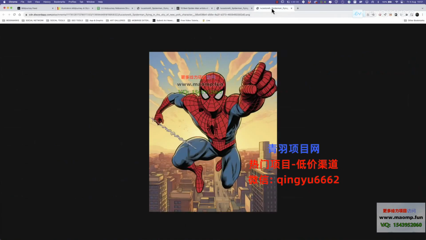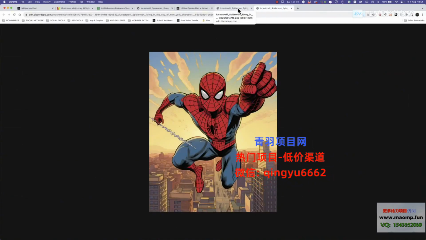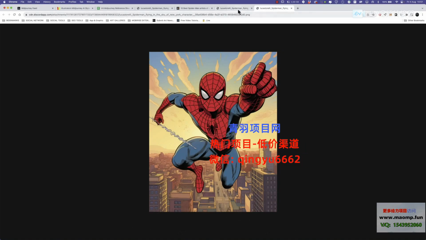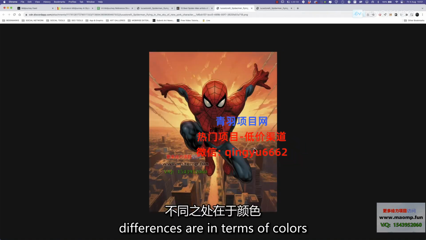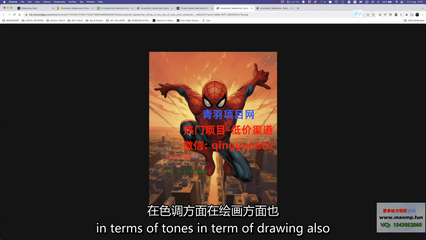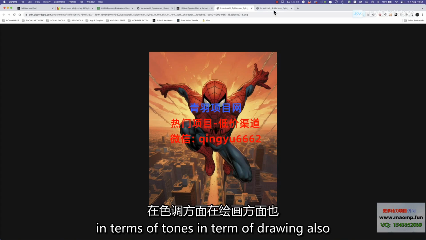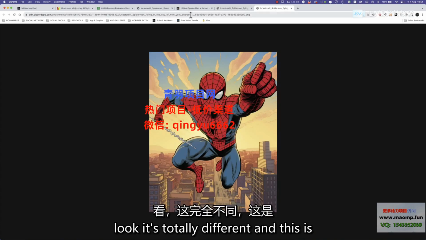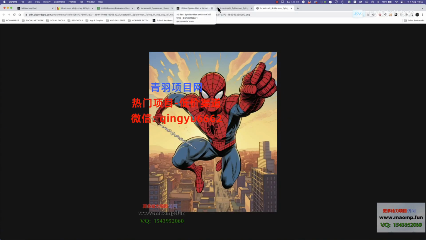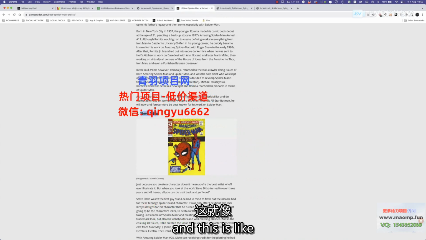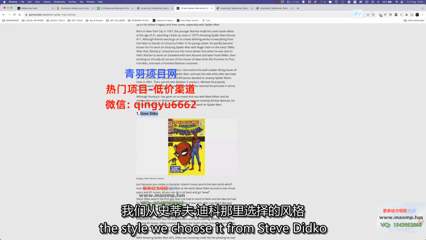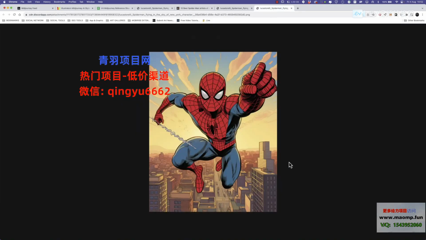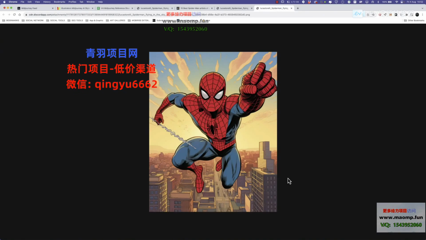Look at that. This is Steve Ditko and this is John Romita Senior. Differences are in terms of colors, in terms of tones, in terms of drawing also. Look, it's totally different. And this is like the style we chose from Steve Ditko. Fantastic.